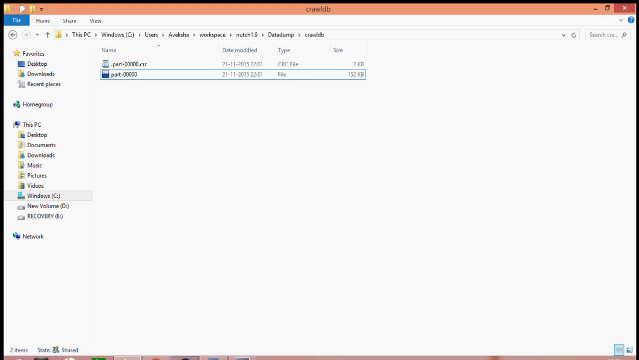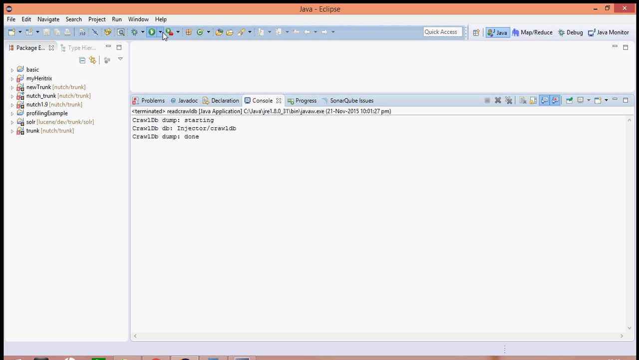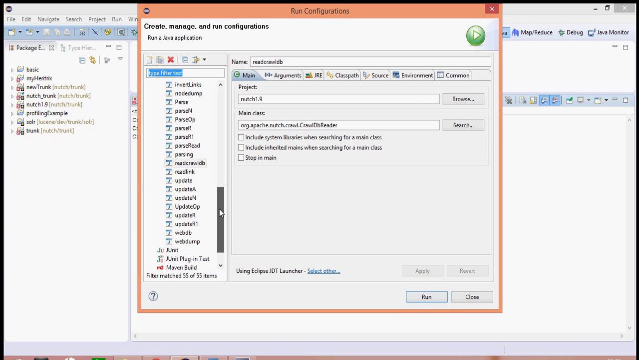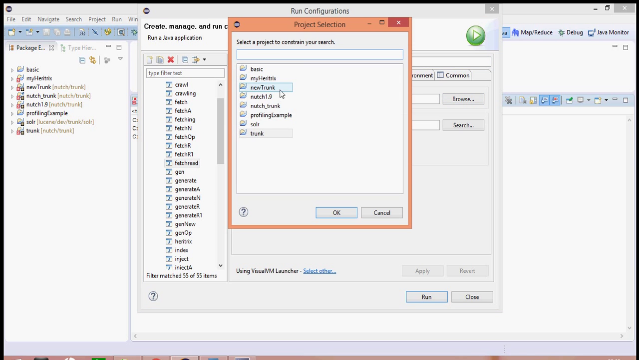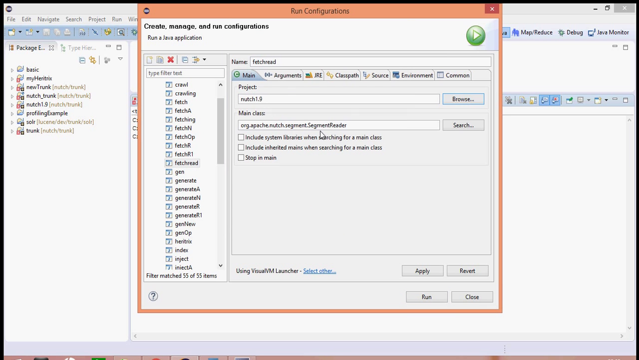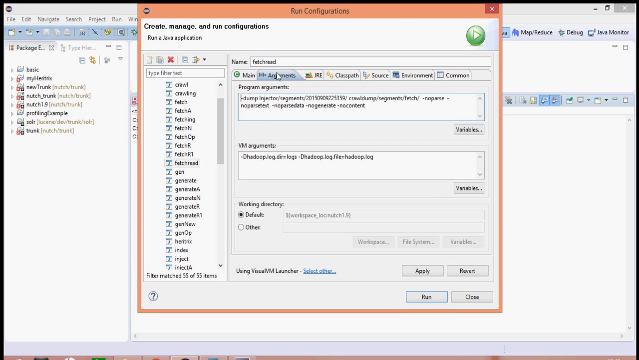Now let's create a dump for the segments. So again, go to run configurations. Say I want to read the data formed by the fetcher operation, that was content and crawl fetch. So I'll define a new Java application. I've named it fetch read here. Project is Nutch 1.9. The class is segment reader, and here are the arguments.